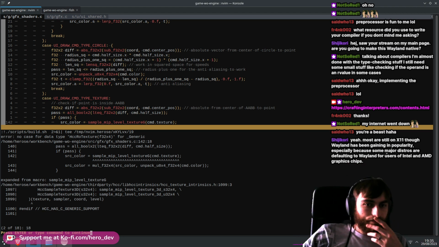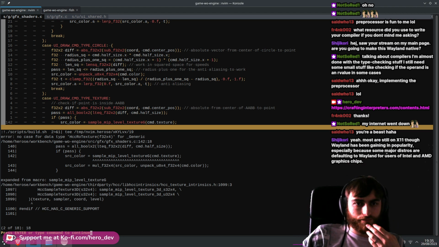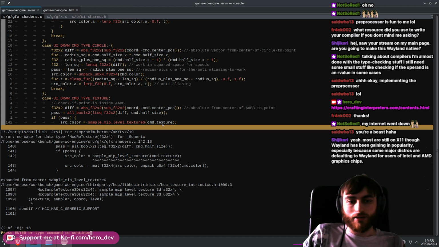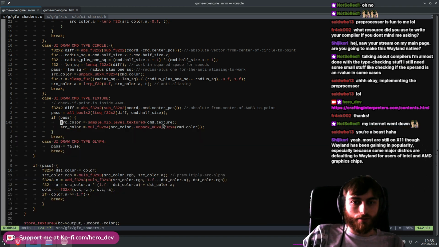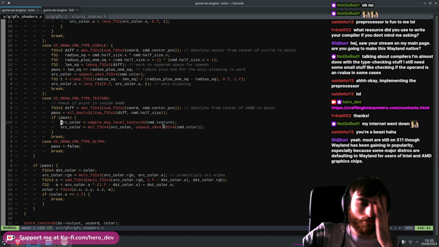Oh, what's wrong here? Incorrect number of parameters, right? Yeah, I just passed in the texture and I was like, that's how you sample a texture in a shader, right? No, you need things. Do we have a sampler? No. I don't have a sampler. Should I just do a texture load and be like, screw it? I think I might.